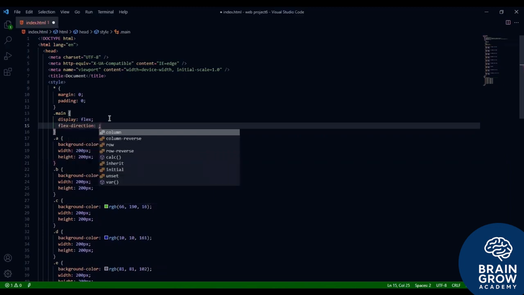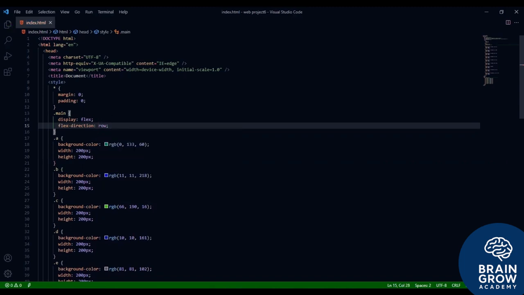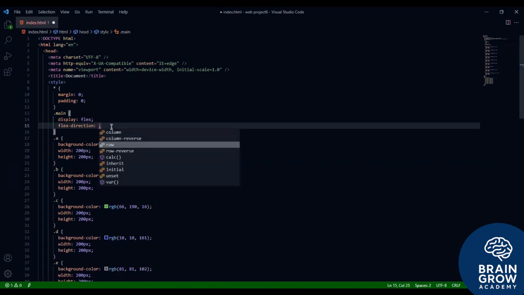Okay, so in this one we have four properties: column, column reverse, row, and row reverse. Column is the default property and row is not by default. There is one more property, which is row reverse. If we select this, it will show the content in the opposite way.